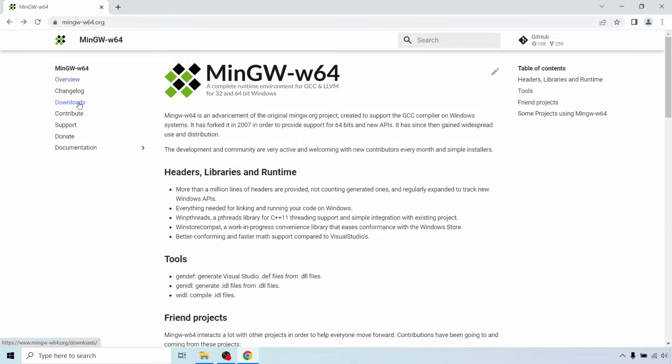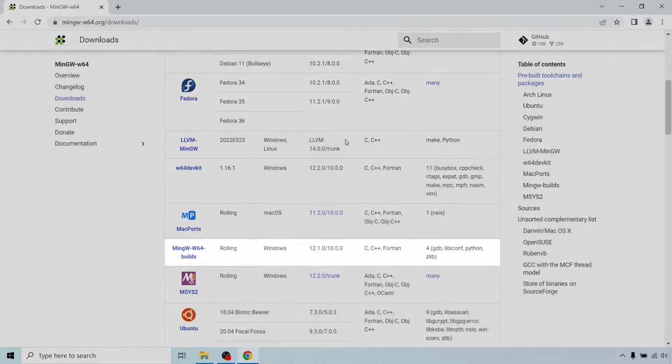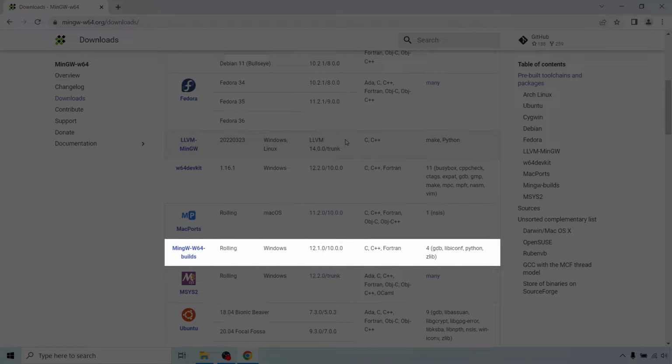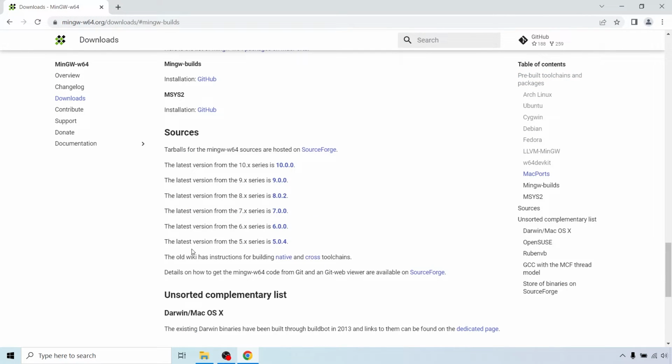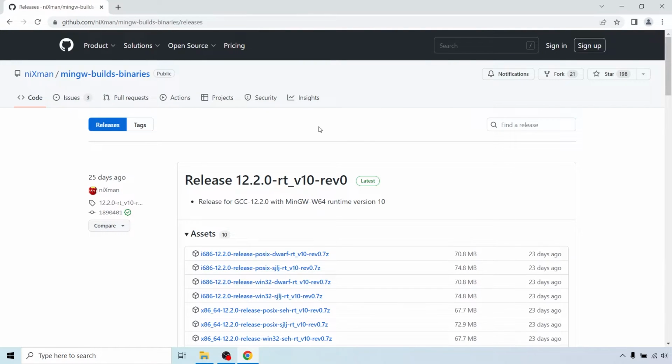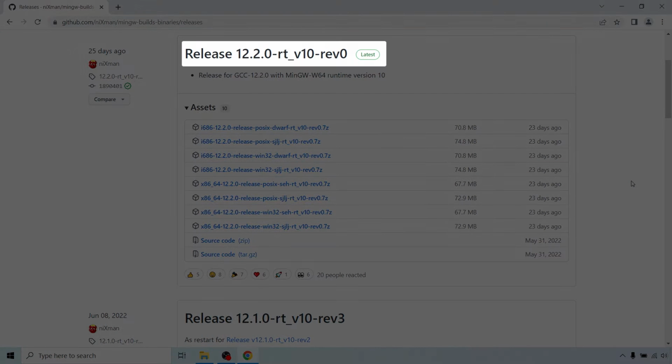Then click on Downloads and look under pre-built toolchains and packages. There are many different options depending on your needs and which operating system you use. We are interested in this one called MinGW-w64 builds. So go ahead and click on that. Next, click on this link here, which will take you to GitHub. We want to download the newest version, which at the time of making this video is 12.2.0.